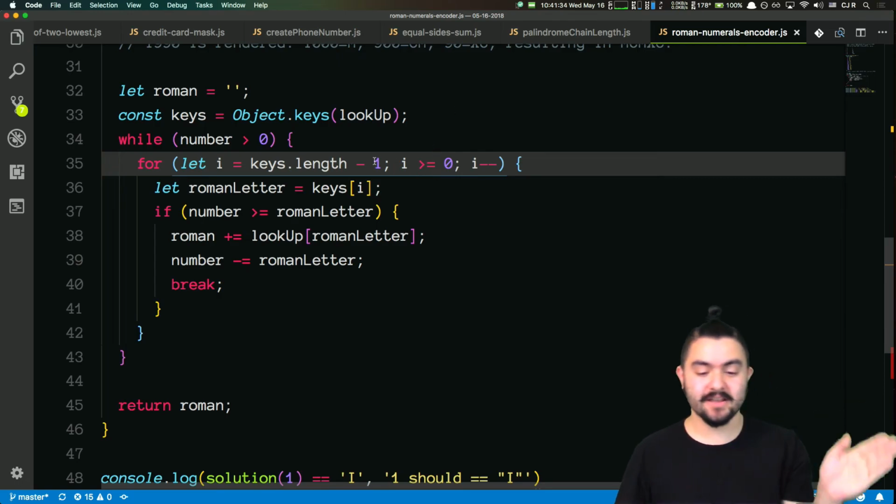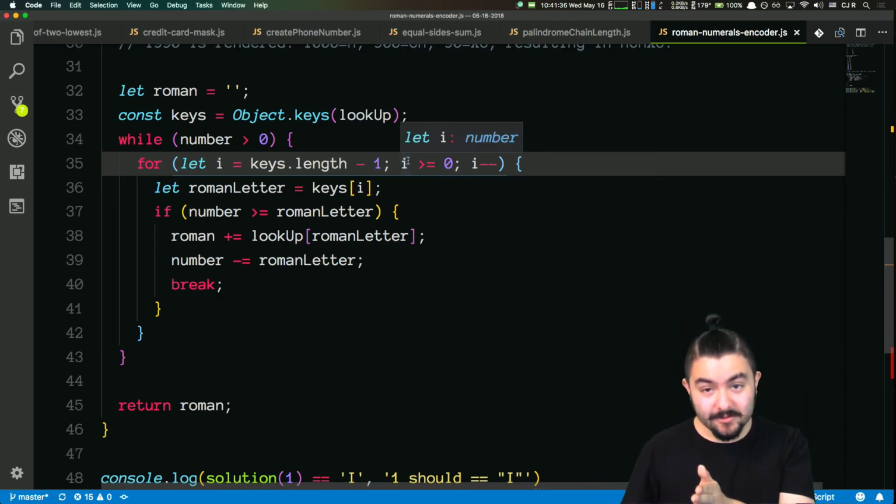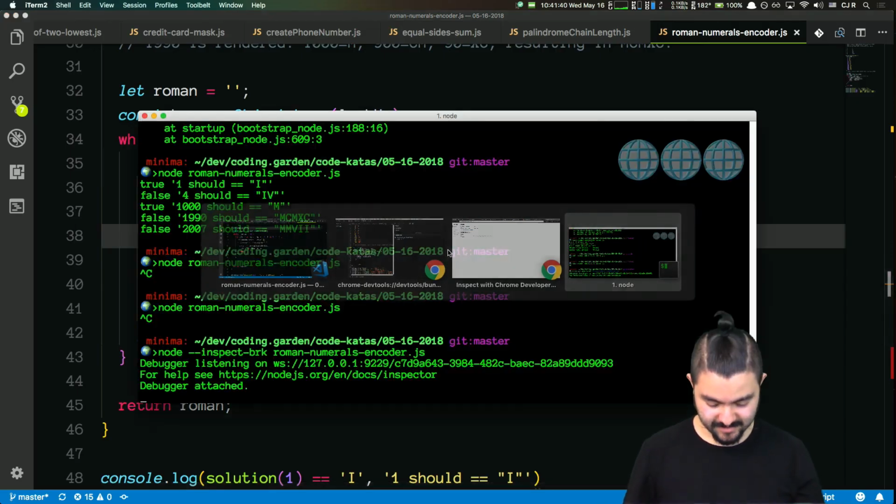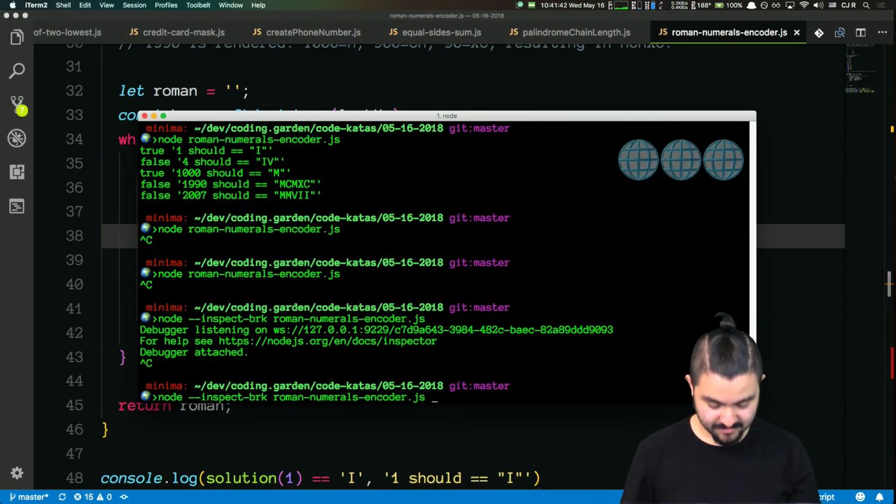So because we're iterating in reverse, while i is greater than or equal to 0, decrement i, then we'll have our Roman numeral. Okay.